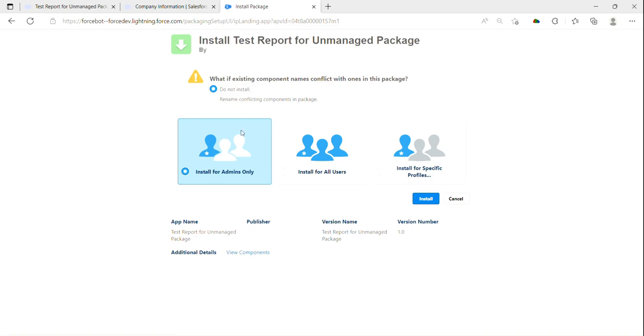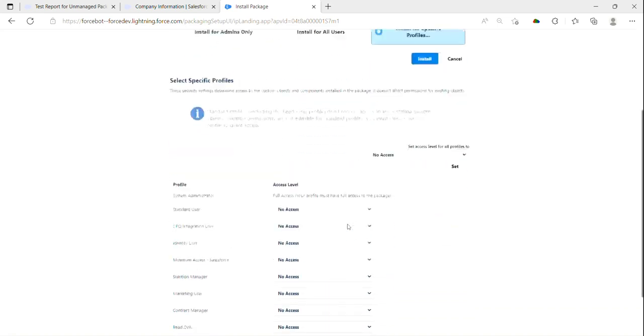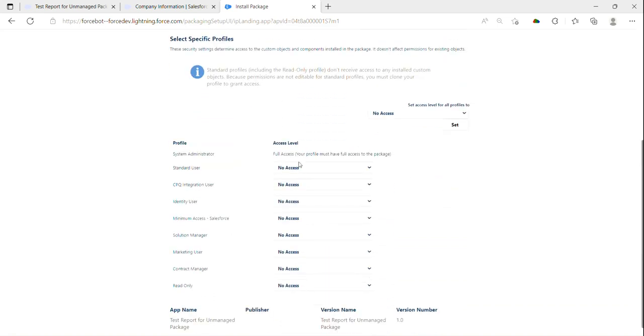You also have the option to decide which profiles will have access to the components that you're installing into your system. So you have the option for install for admins only, install for all users, and you can install for specific profiles. If you click on that option and you scroll down, you can see the access level per profile, and you have the ability to choose no access or full access. You can also set full access for all profiles easily doing this.